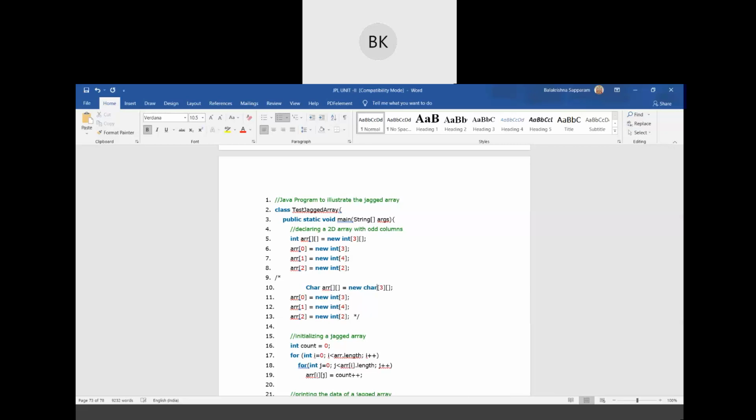This is the char. How many names here? 3 names. The first name size is 10. The second name size is 15. The third name size is 20. Okay, this is the character data type.